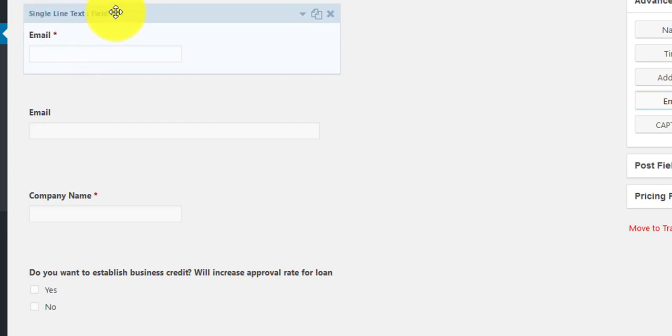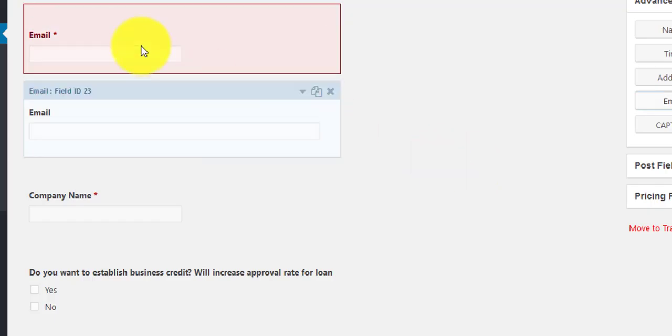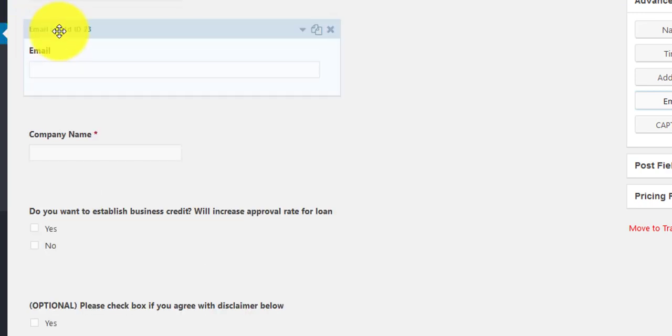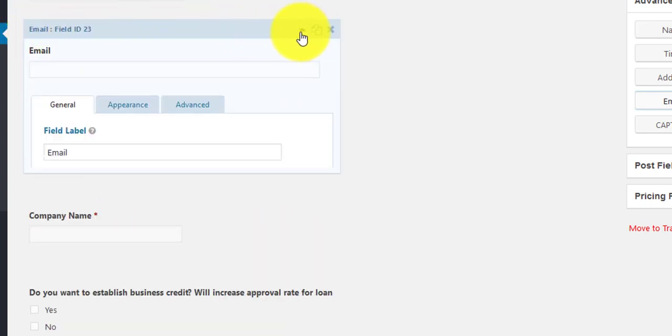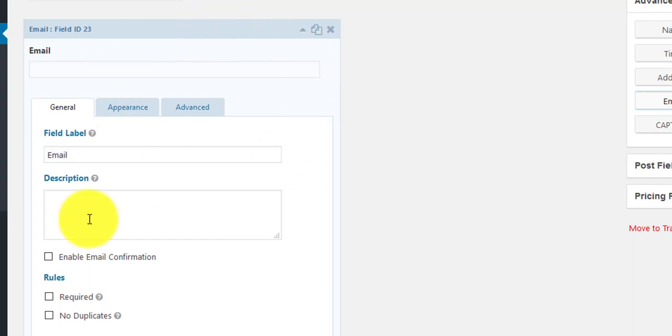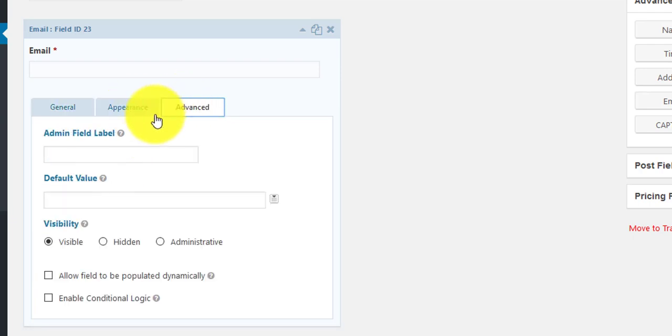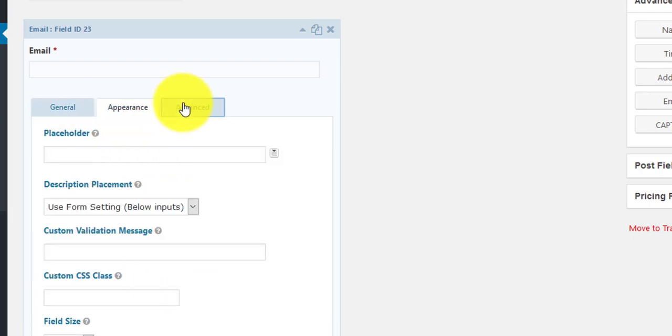So really what you want to do is delete this one. Hit the X, delete it, it's gone. Now you only have the email field. This is the one you want. If you click the little down arrow, it gives you all the stuff you could do here. I always make these required. If you're going to put a new field in, make sure it's required. And just go through here to see if you want to change anything.